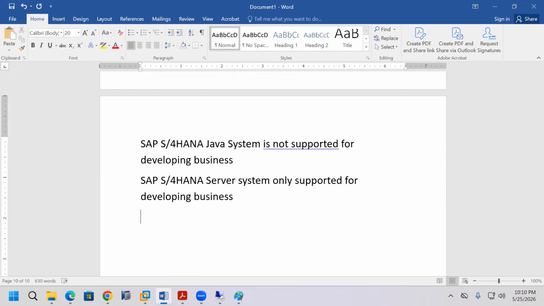Slowly, what SAP is doing is trying to remove the Java system. So in the future, they will maintain only ABAP-based SAP systems. In the future, SAP is planning like that. So we got it clearly. SAP S/4HANA Java is also available in companies. They use it based on the requirement. They use the SAP S/4HANA server system or the SAP S/4HANA Java system in the company.